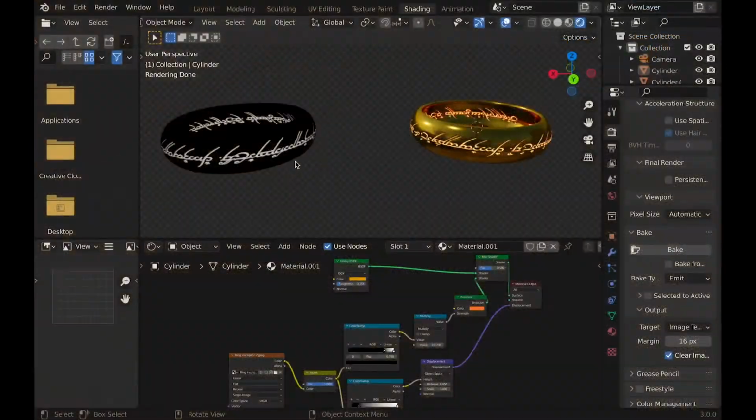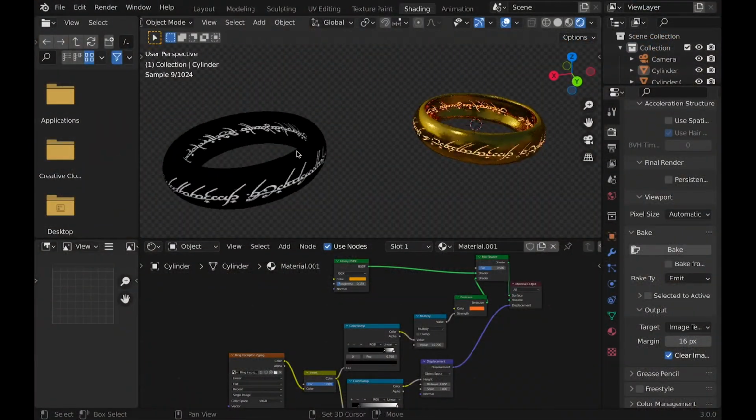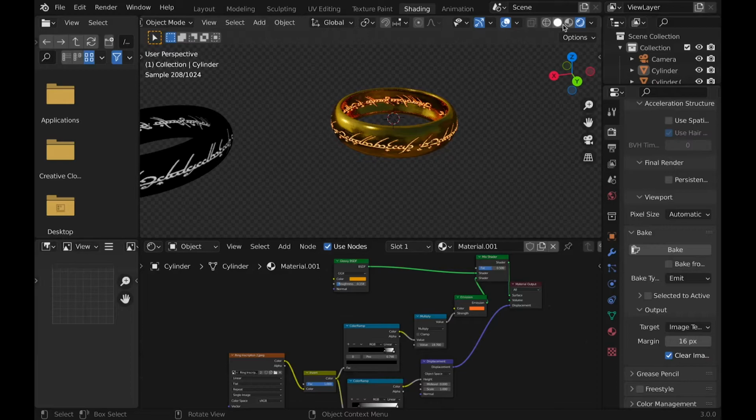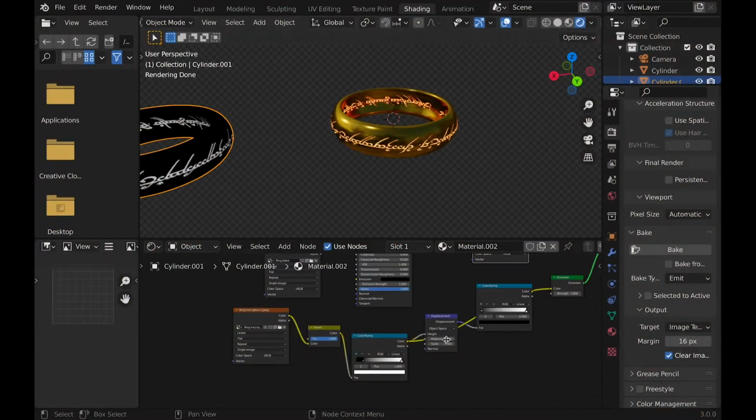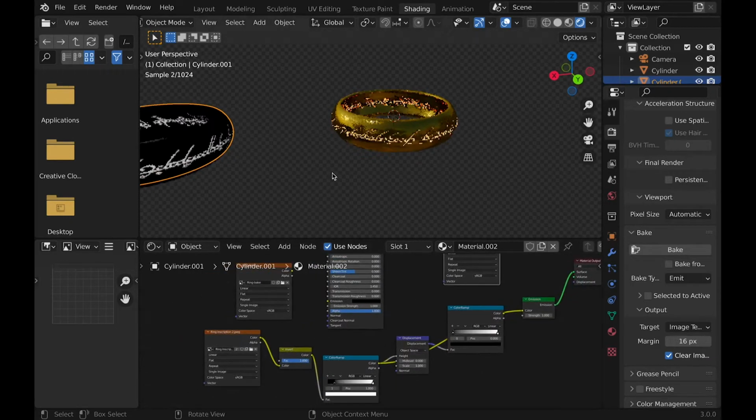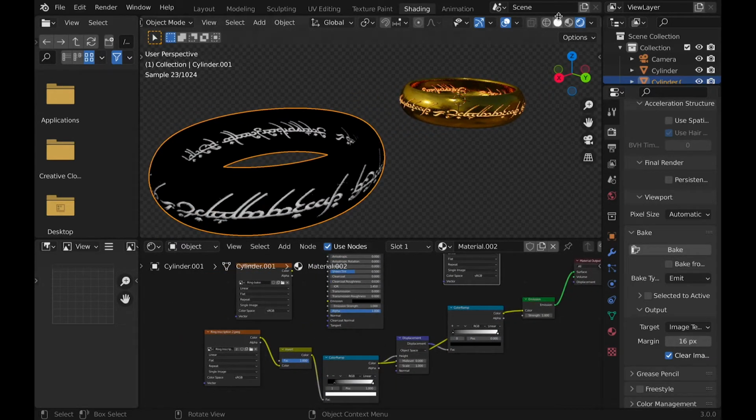Hey, I'm Dragon. In today's quick tutorial, or what was going to be a quick tutorial, we will be making the ring to rule them all with Blender. I'll be showing you how to both shade it and make it a 3D printable version.